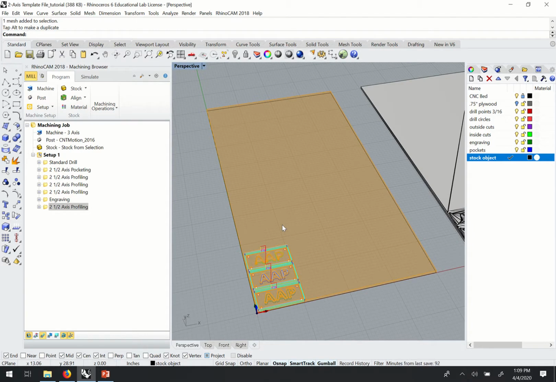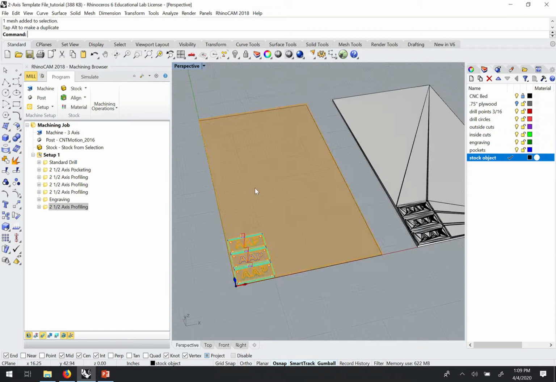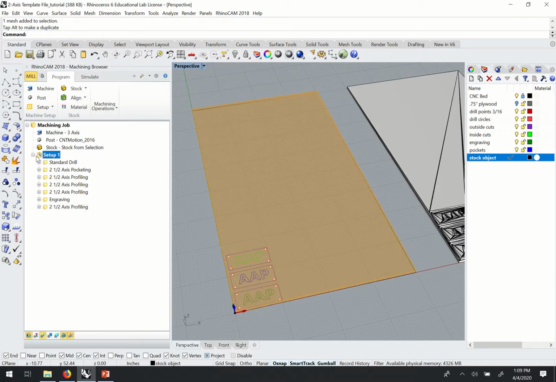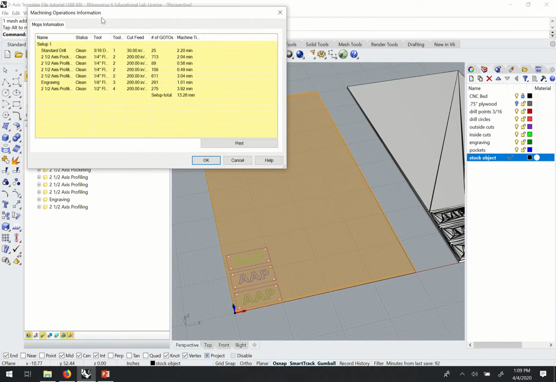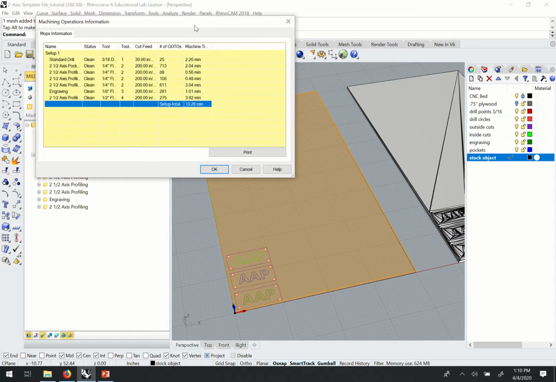The last thing I wanted to look at was simulation and estimation. Again, if we go to the setup and we right click the setup, if I go down to information, this will give us an estimated time for the completion of this job. And we can see here that it's telling us about 13 minutes. So this isn't always perfectly accurate, but it can give us a good reference.